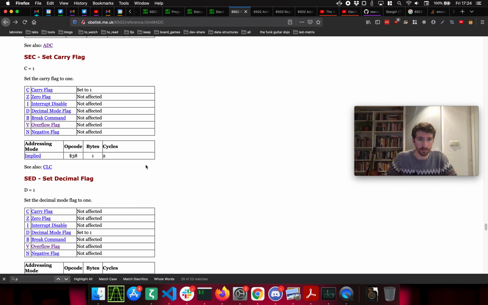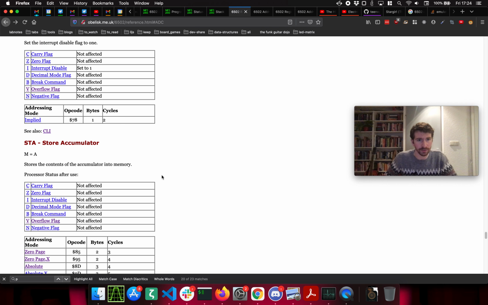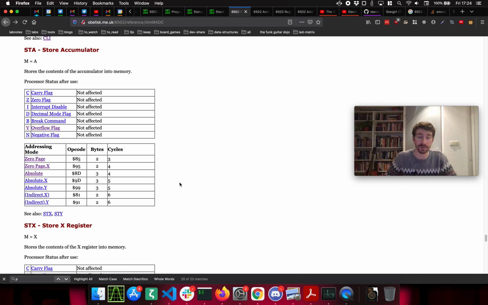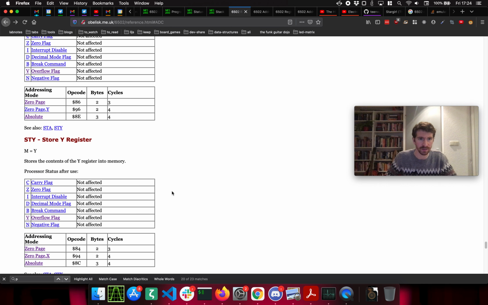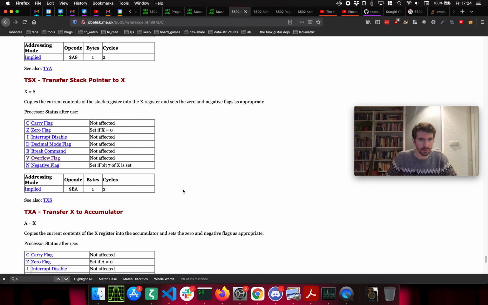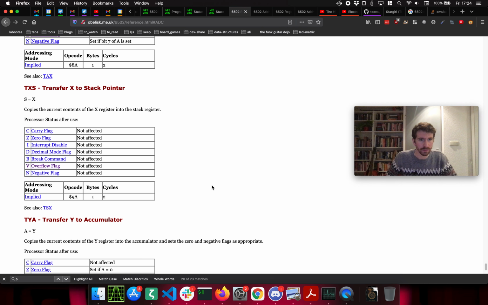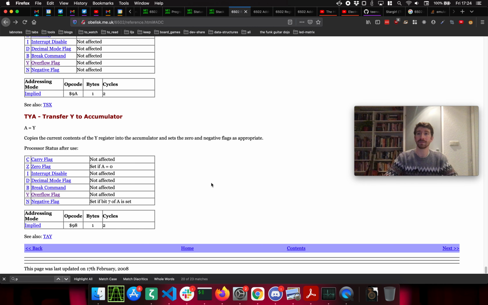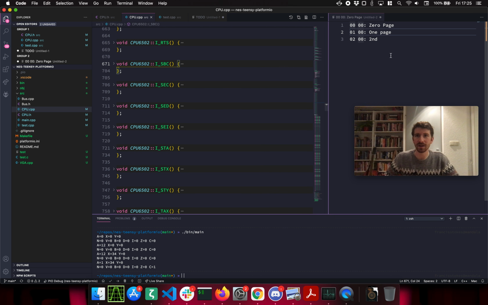Then we have some flag setting instructions. We have the store instructions, which don't seem to have any changes. So that's it. That's actually all the instructions and this extra cycle taken care of. So now that's built in, and in the right way of doing things, I will make a little commit with this as well.